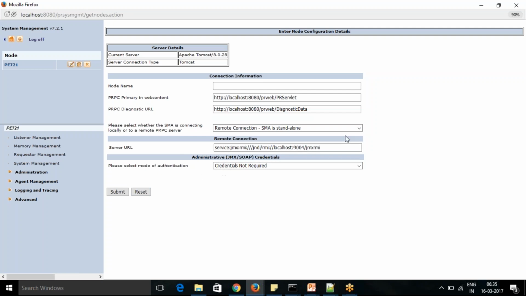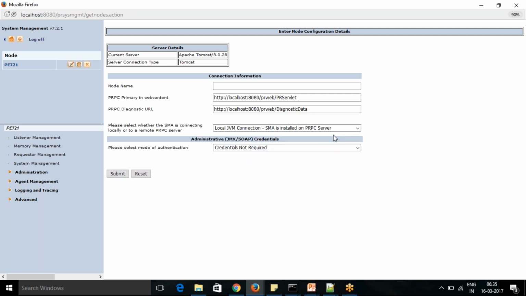Actually, what you need to do is you don't need to use local JVM connection, because this is a personal edition, we need to do it in this way. We need to use this one. Local JVM connection, SMS is not required, and credential is not required.